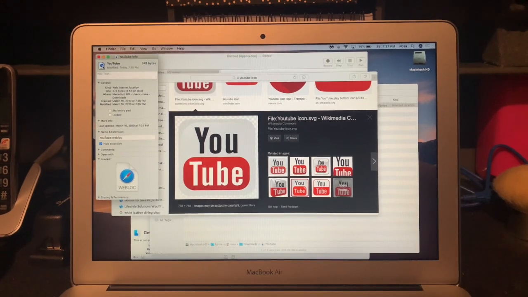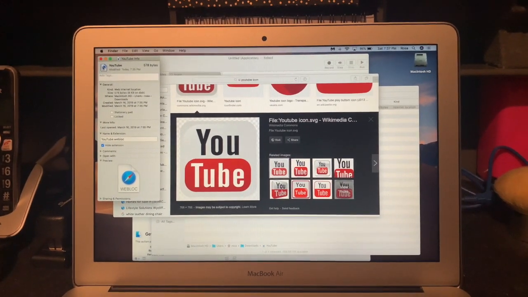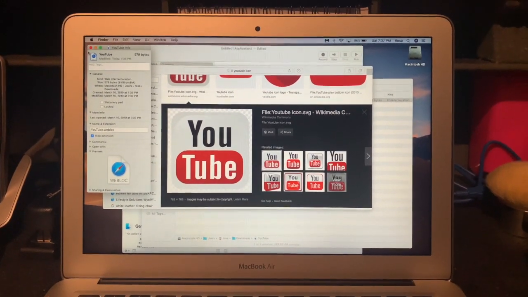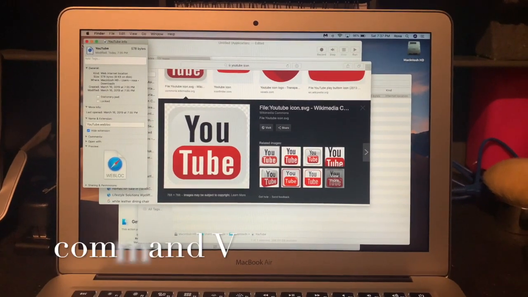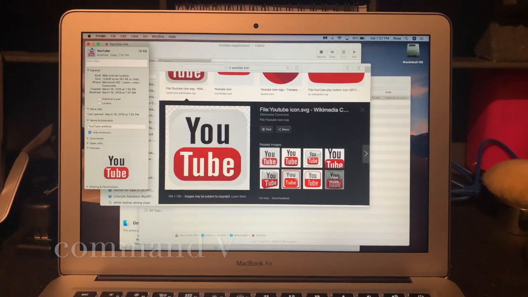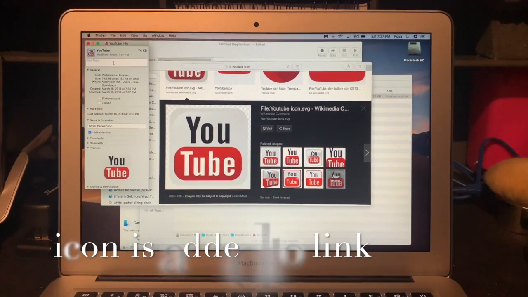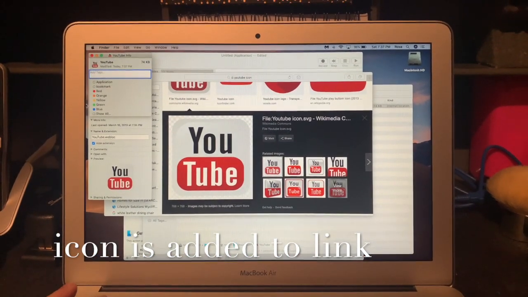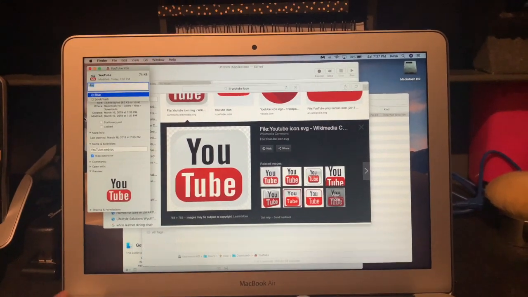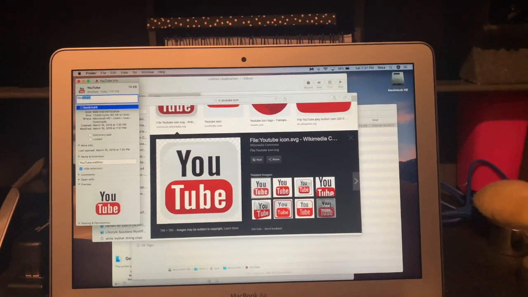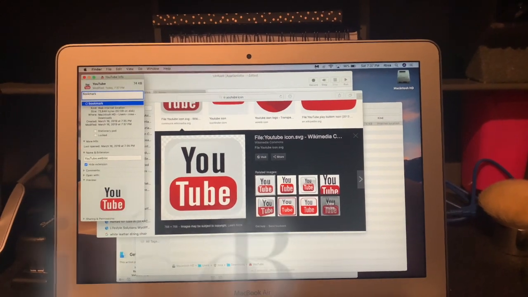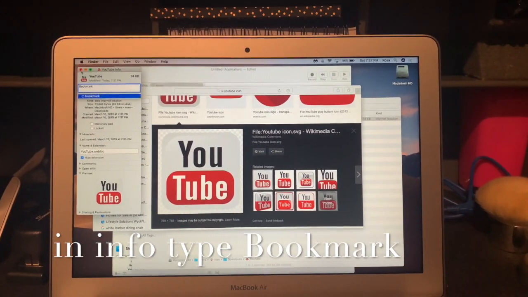click on the icon and on YouTube info, Command V adds the picture. Now you've created your icon link. You add it to, you type in info, that's the bookmark, close it out.